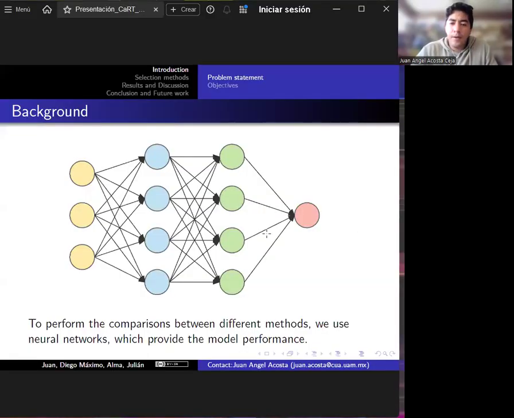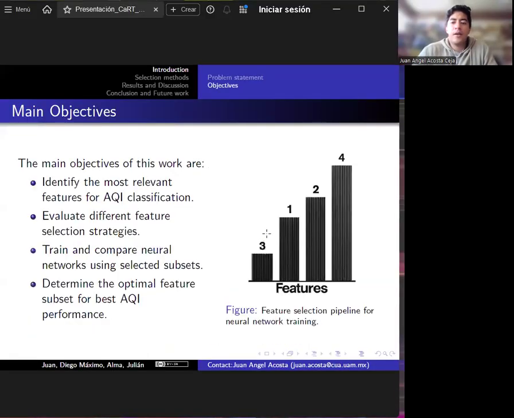These are the main objectives for our work. The first, identify the most relevant filters for classification. Second, evaluate different filter selection strategies. Third, train and compare neural networks using selected subsets. And determine the optimal filter subsets for best performance.